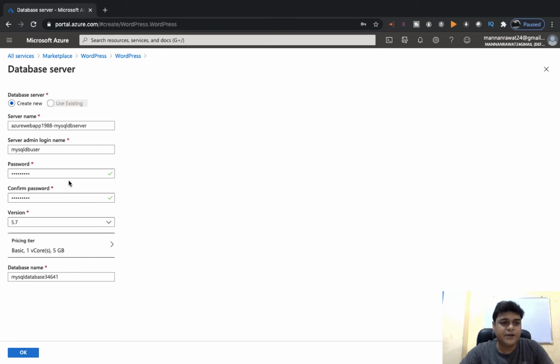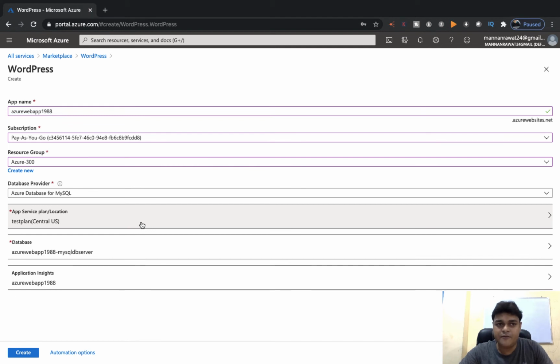Now we just need to fill in the information like the name of your database, password, pricing tier, and this is the database default name. Click OK. We successfully filled up the entire information required to create a WordPress server. Now you need to click create. So guys, in the very first step, we need to establish a database server, and after that we will configure our dashboard, meaning how we can design our website.